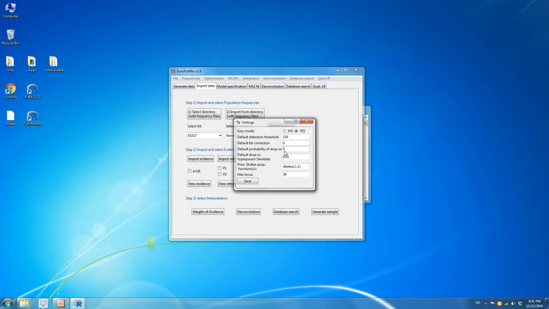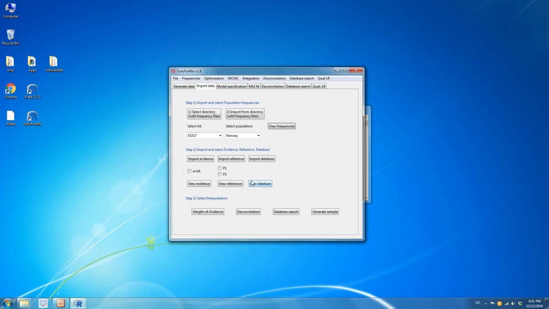we will start by assuming no drop-in in the model. That is what we start with here. Then we click save. So every time you click save here, this is memorized in the software.